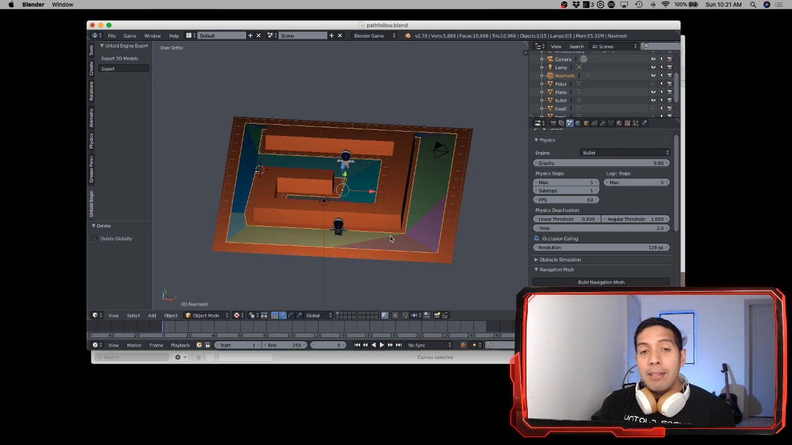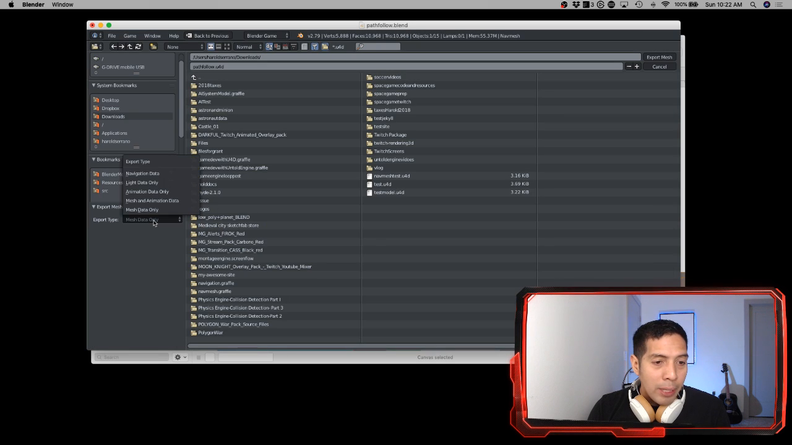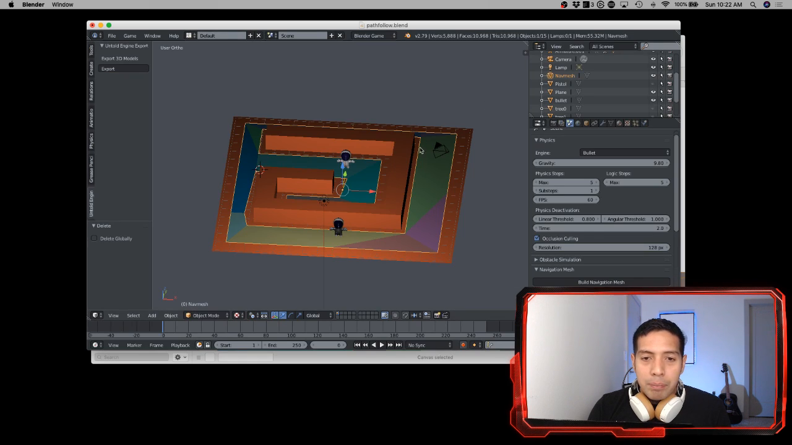What I did is I actually modified my digital asset exporter script in such a way that you can also now export the navigation mesh. So if I go to export, you get the option to say navigation data, right? Not only mesh data, but also navigation data. And there you have it, right?